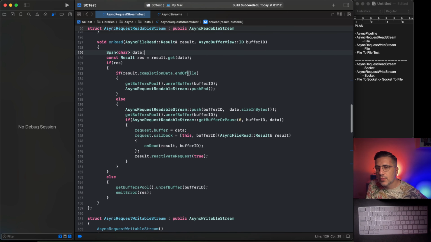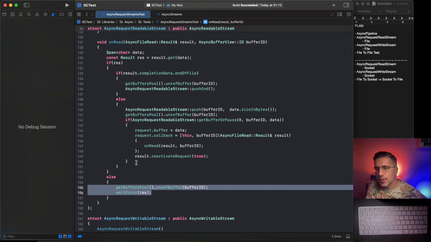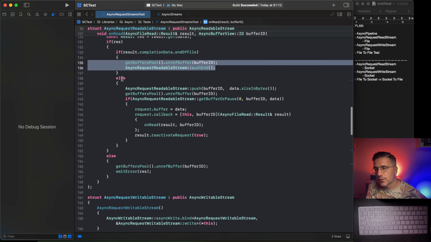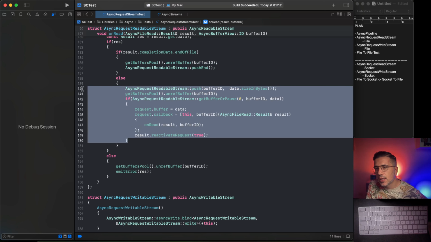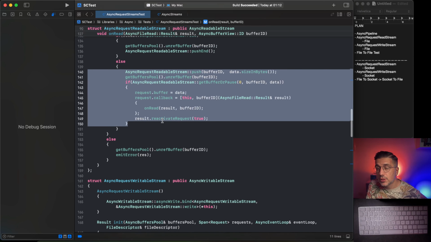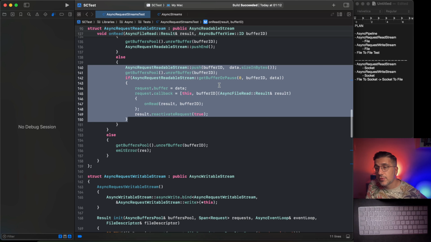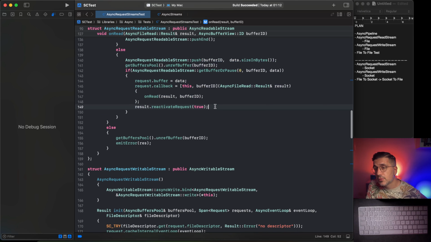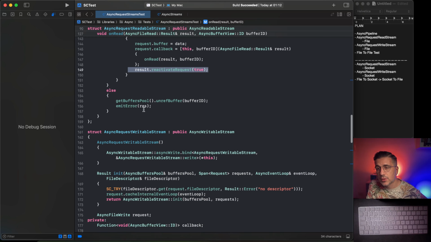So in the callback, we just check if we have something good or we have an error. If we are at end of file, we signal the end of file to the state machine. Otherwise, we will just be pushing this buffer and request a new one. If we get a new one, we reactivate using the C Async reactivation method, not the state machine reactivation method. That's important to say.